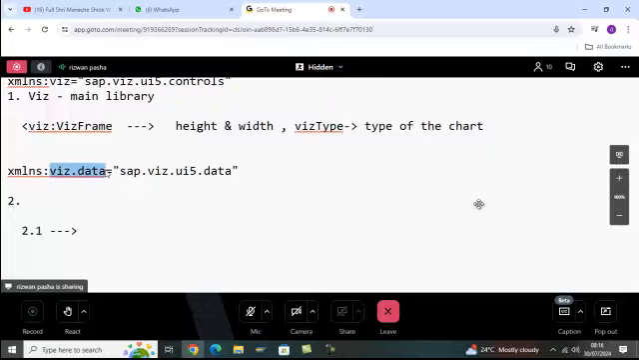So this viz.data has a sub-library. This viz.data itself is a library, that is fine. This has a subpart, flattened data set, which has a property, data property. Okay. So let us understand only pseudocode here.